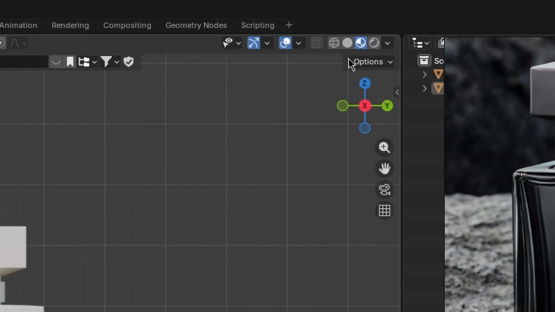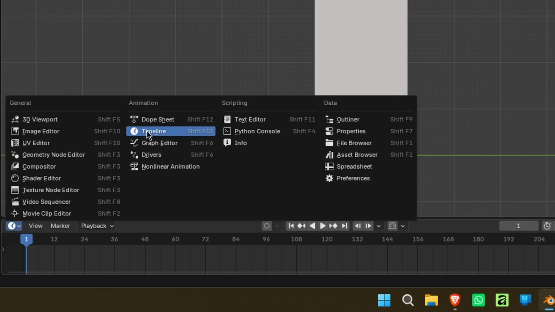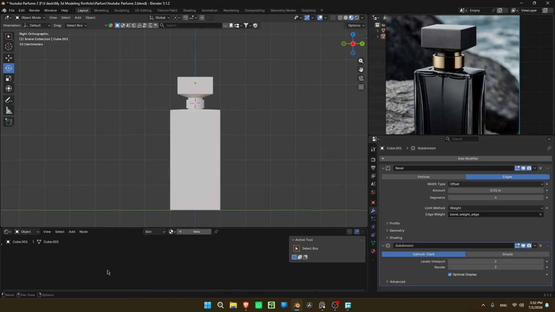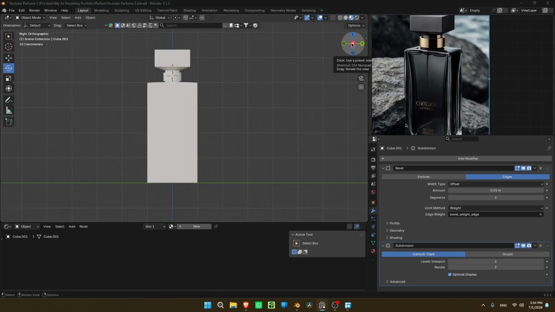Let me go to material view. In your case you may have the timeline here; I want to change it to a shader editor. In this shader editor we're going to add our textures or materials. But the first thing we're going to add is the glass material on our perfume bottle. How can we add a glass material?